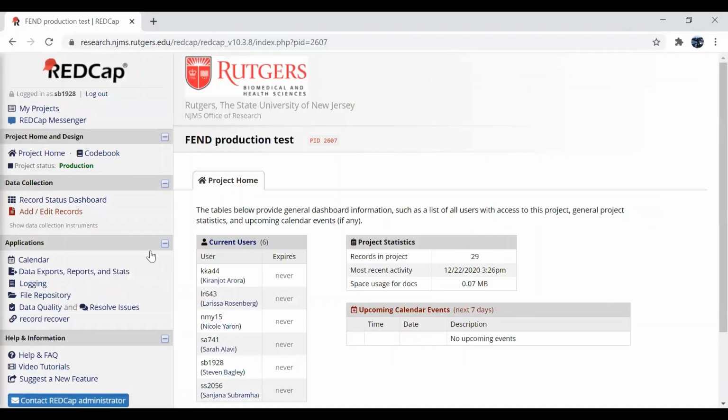Once you've selected that, it will bring you to the project home page. This will give you a list of quick links for several tools within the REDCap system. First one to look at is on the left-hand side under the Project Home and Design tab. The first link will bring you to the page we are currently on, the Project Home. The next one to pay attention to is the codebook.